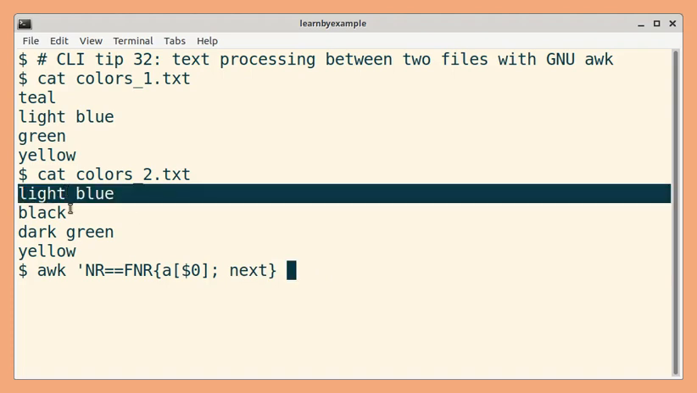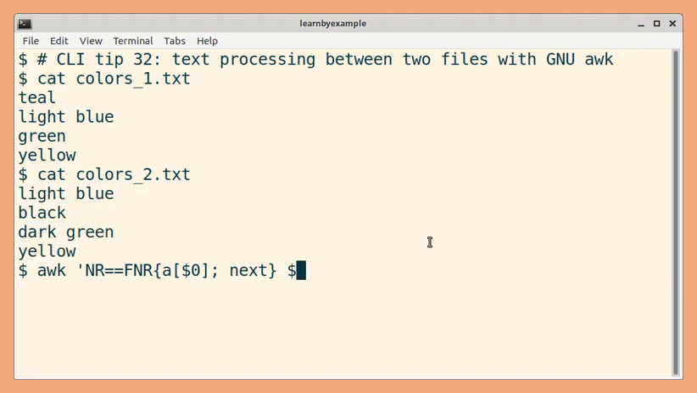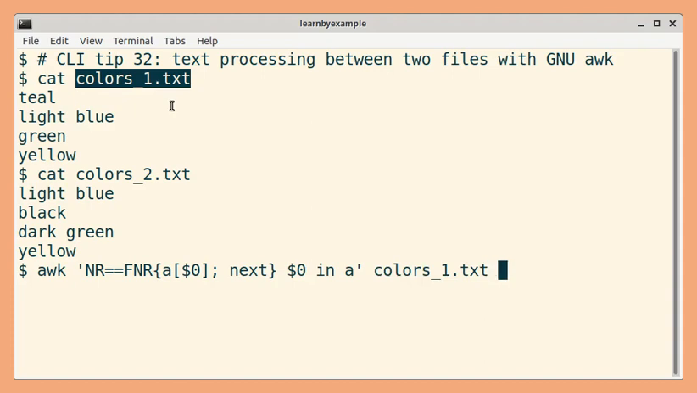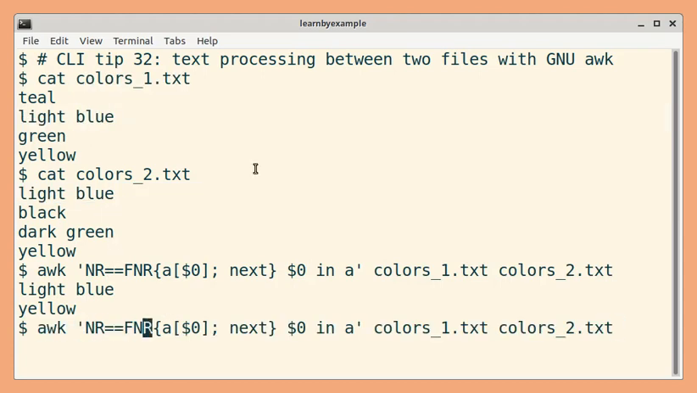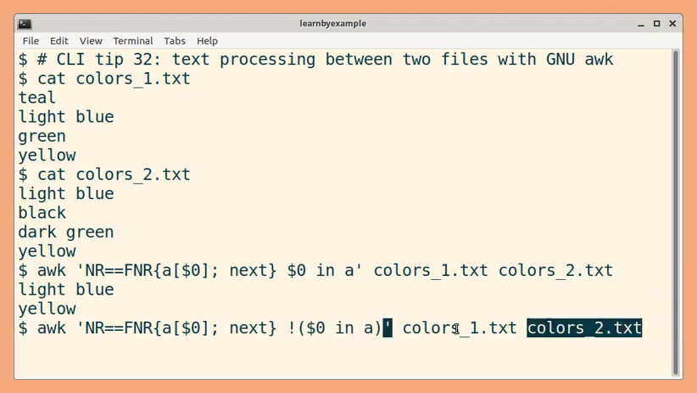When the second file is being processed, we need to check if the input record is present as a key in the array A. If this condition is satisfied, that particular record will be printed. We need to pass these two files as arguments, and you will get the common lines between these two files. By inverting the condition, we will get lines present in the second file but not in the first file.